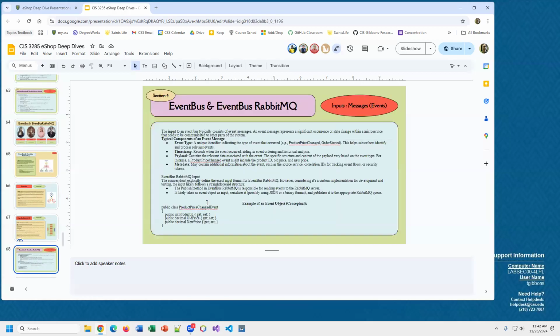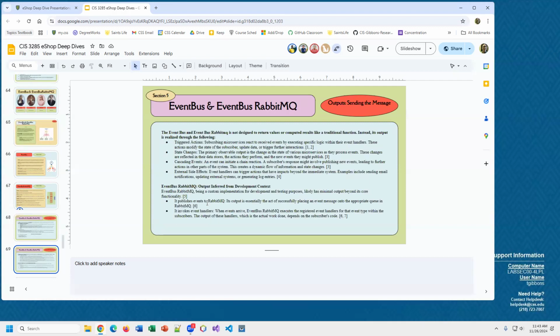As for the inputs, the input to an event bus typically consists of event messages, and that typically contains event type, timestamp, payload, and the metadata. And that would be kind of the same thing for the event bus RabbitMQ input. And then finally for the output, since they don't have any designed return values, they just have triggered actions or state changes and cascading events and send out those messages. That's all we have. Okay, thank you.